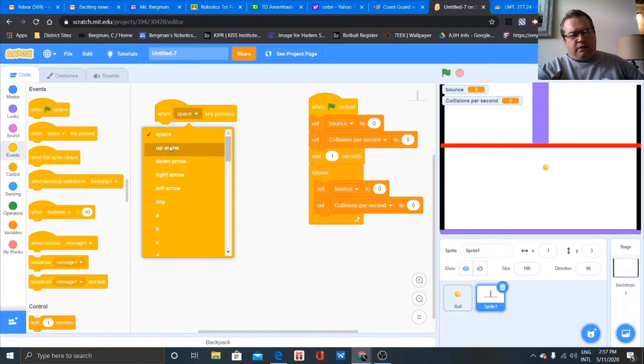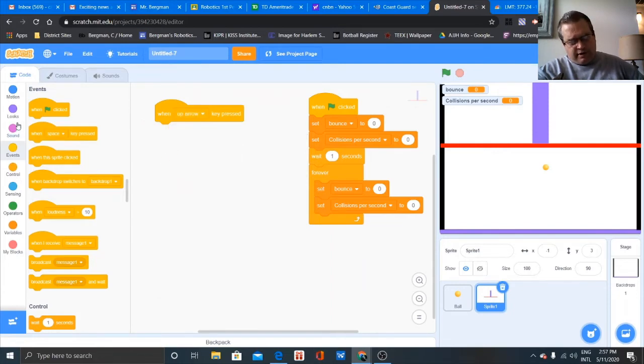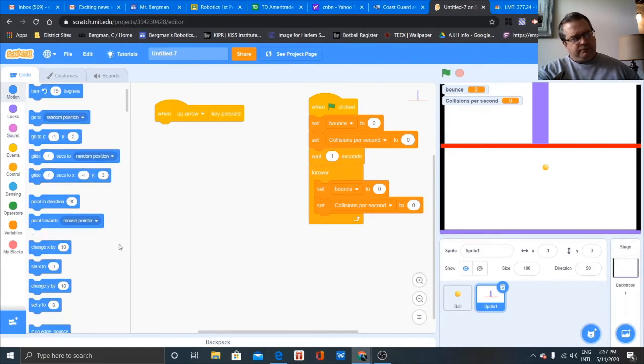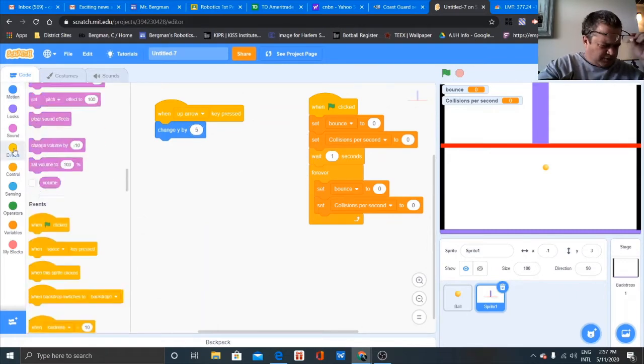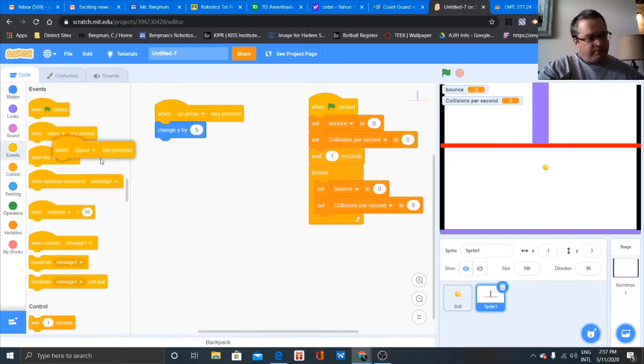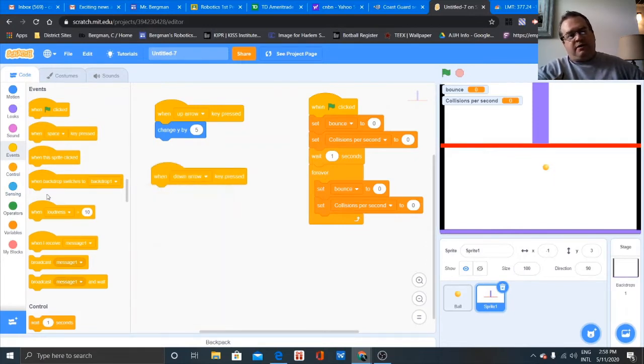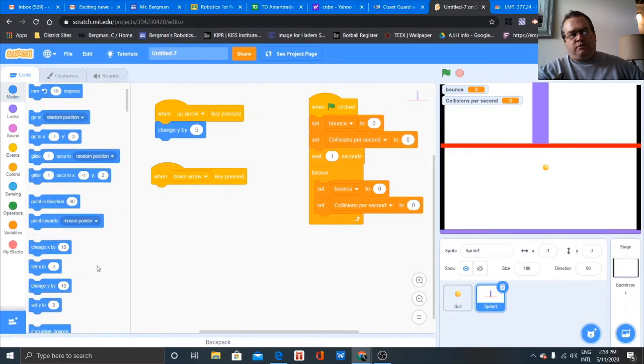Alright, so right now we're creating the input commands from the keyboard. So when you press the up arrow, it's going to change the Y value by +5, and when you click the down arrow, it's going to change the Y value by -5, or -5 steps.